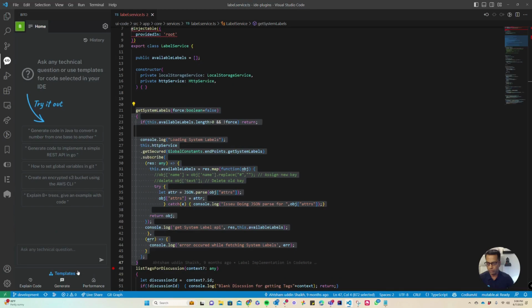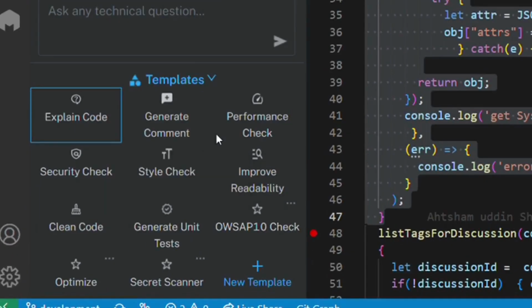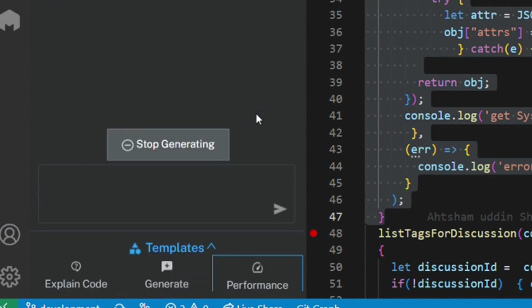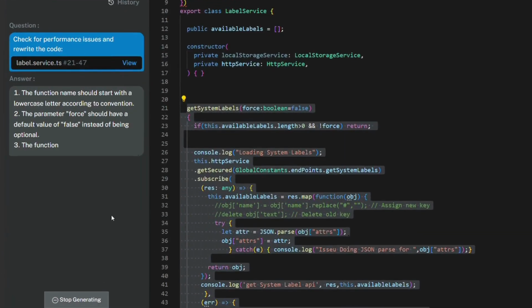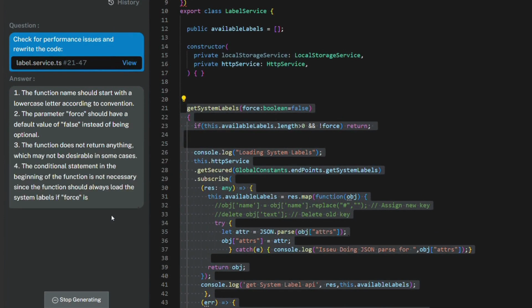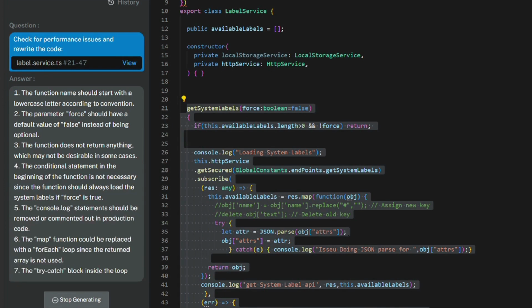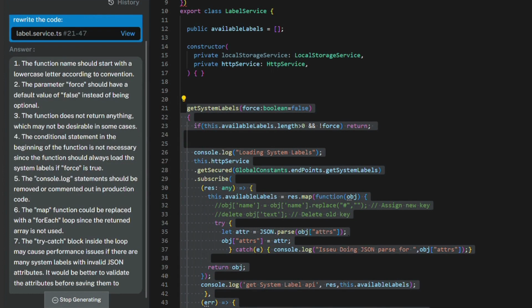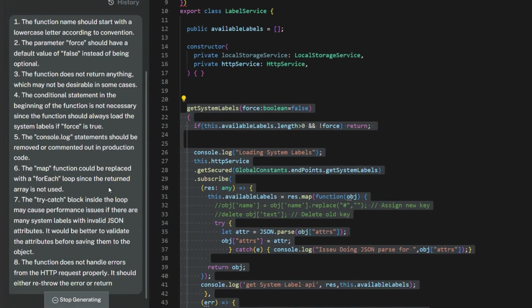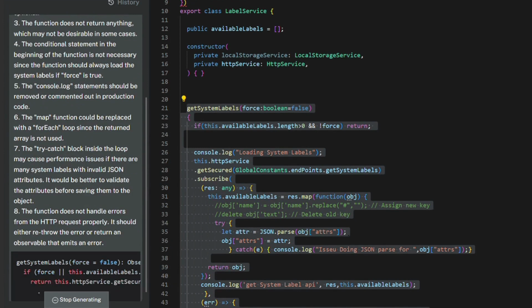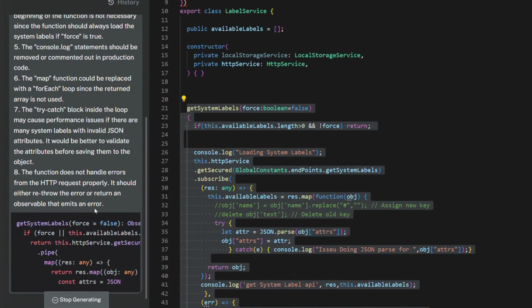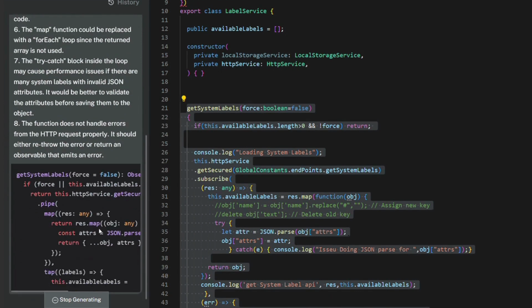The second kind of template, for example, if I were to run a performance check on this piece of code, then I can execute perf check, and what it will do is run this code through the prompt and do a variety of performance checks, and eventually it will rewrite this code and open it in diff view so that you can check the suggested changes and accept or reject based on your preference.